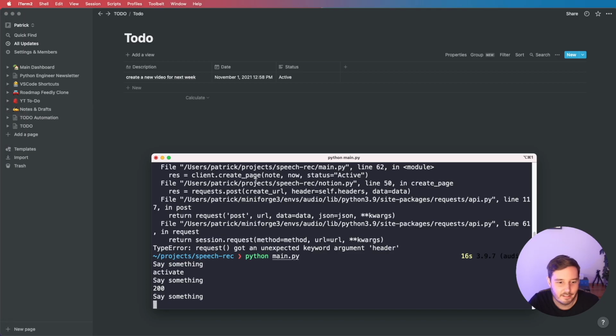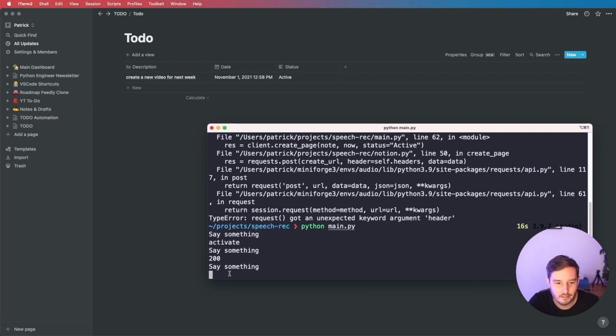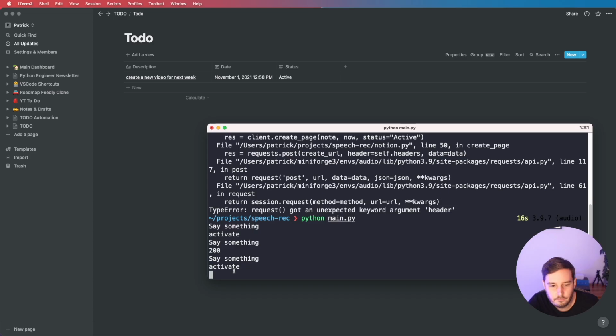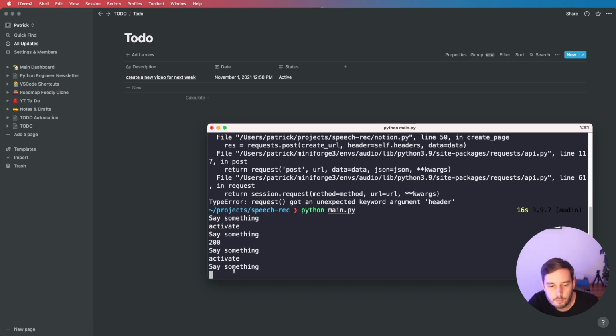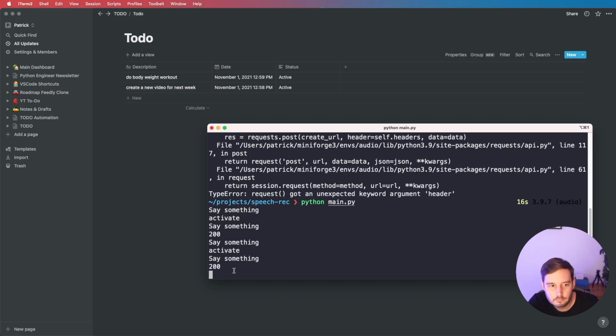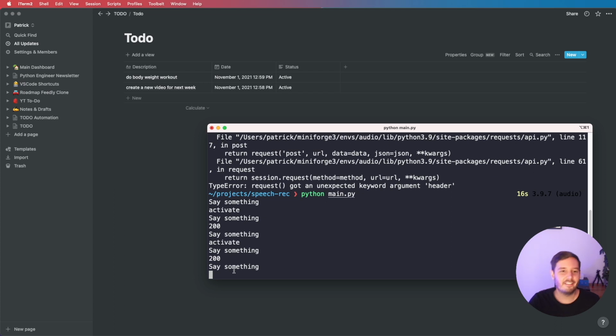So let's do another one. As you see, this is still running. So now I say again our activation command. Hey Sam, what can I do for you? Do body weight workout. Stored new item. All right, awesome. And now we have a new to-do here. So this is working. And yeah, that's it.